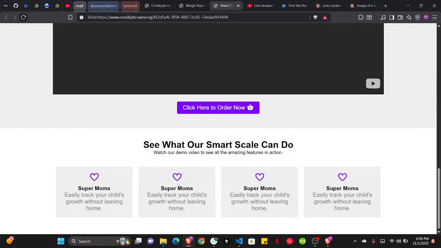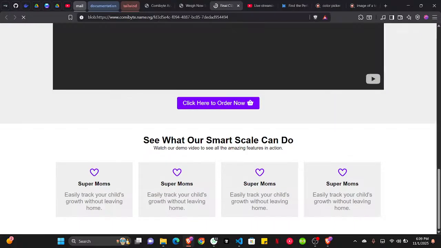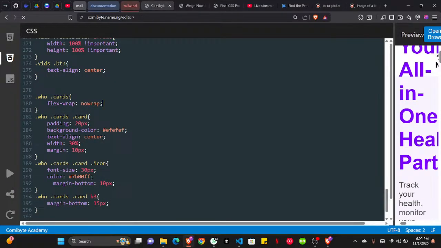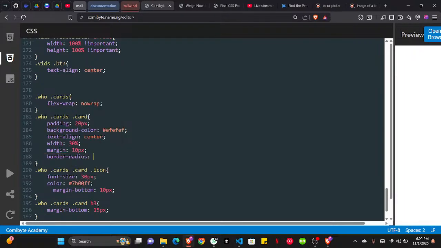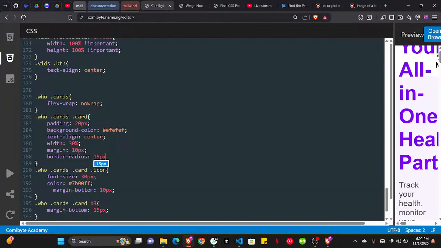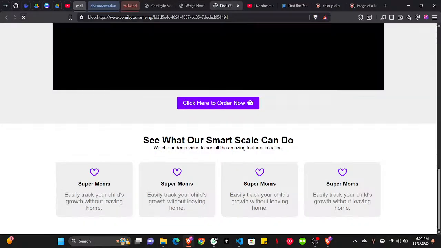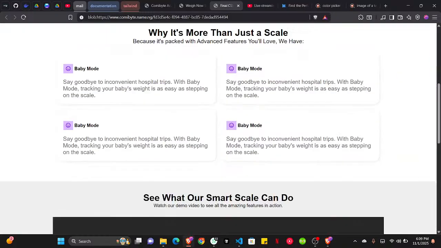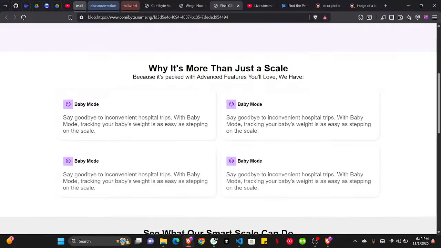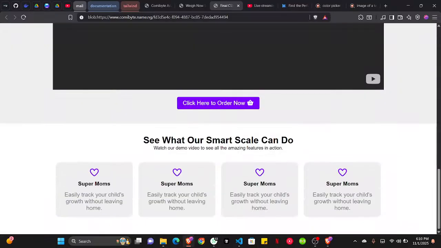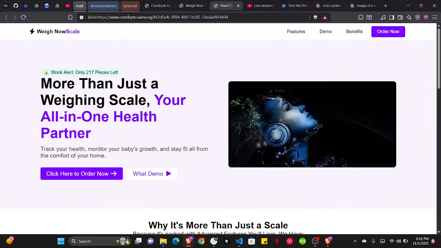Now if we come here and we refresh, we have something like this. So each of these cards should also just have something like a border radius of maybe 15 pixels. Now if we come here and we refresh, we have something like this. All right, so we have gone a little bit further than we were meant to. So this is going to be the end of today's class, today's lecture, today's live stream.